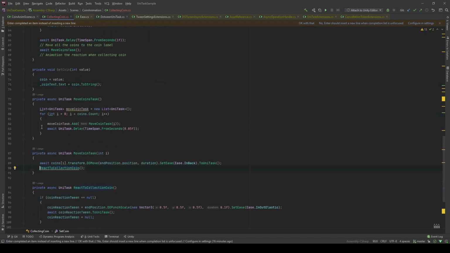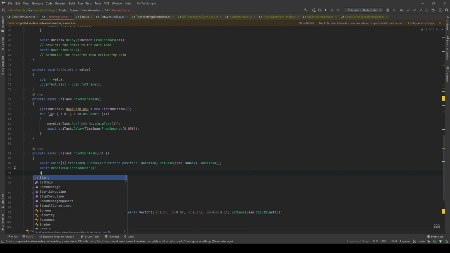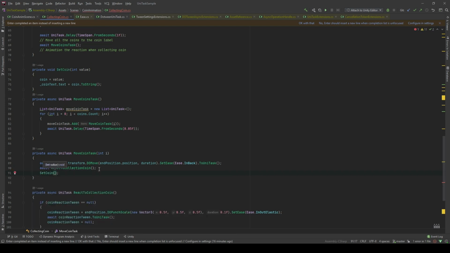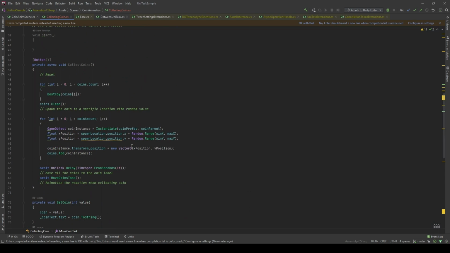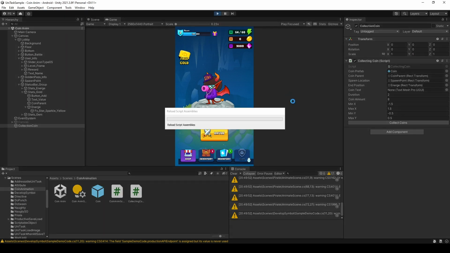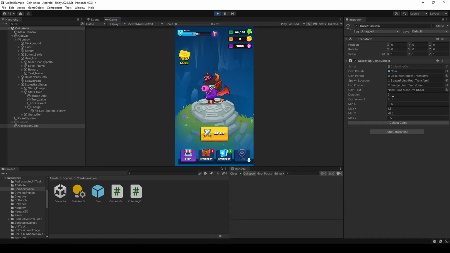In here, we will await for the reaction to be finished. Then we will set coin to be coin + 1 right here. And then when we reset, we will also set the coin value to be 0. Let's hit play. In here, we're gonna spawn 8 coins. Let's click collect coin. Oh, I forgot to assign the TextMeshPro.